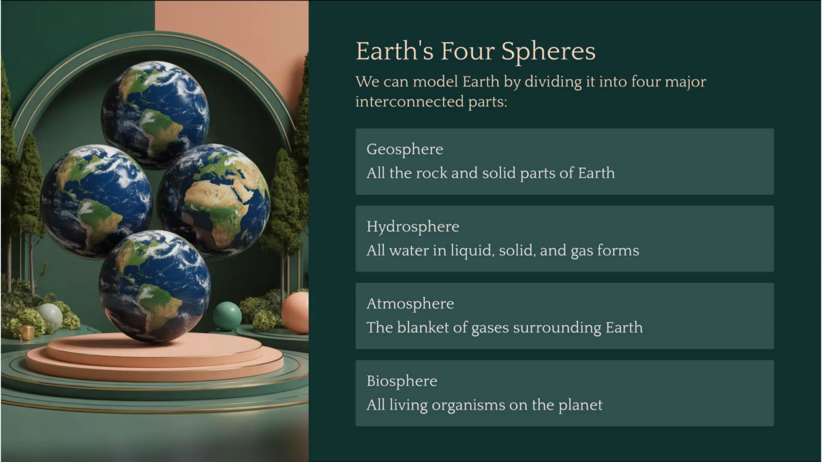To make sense of a system as big as Earth, we have to simplify it. Scientists model Earth by dividing it into four main components, or spheres. Think of them as four big families that all live in the same house. You have the Geosphere, which is all the solid rocky stuff. The Hydrosphere, which is all the water. The Atmosphere, which is all the air. And the Biosphere, which is all the life, including us. The key idea? None of these spheres is truly separate. They are constantly overlapping and interacting.